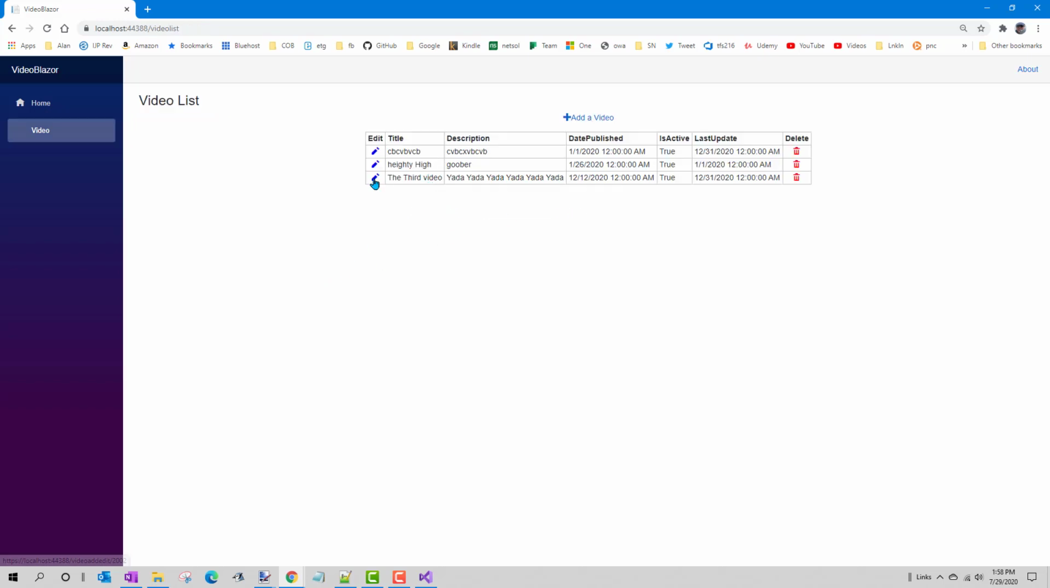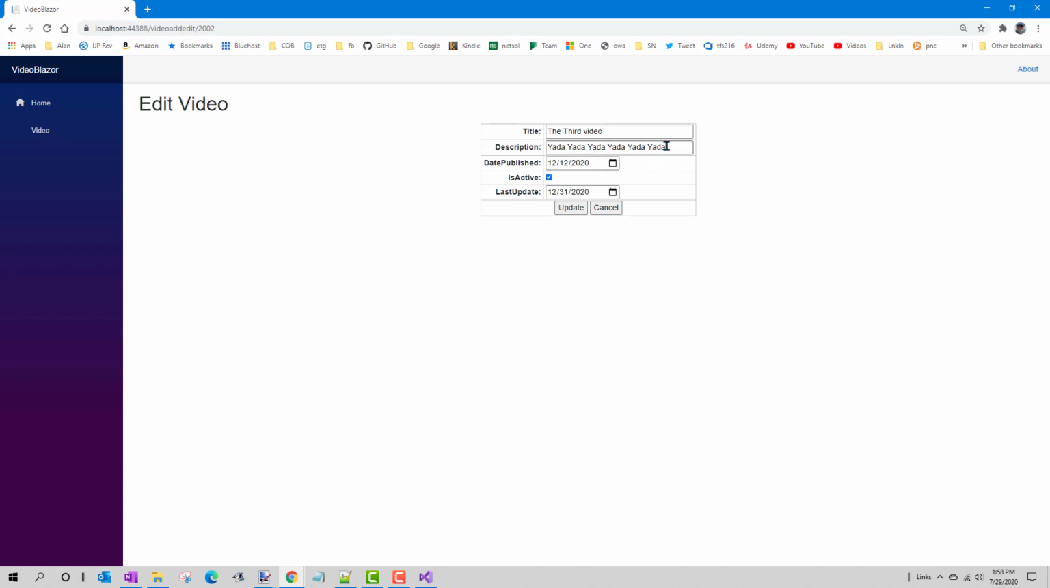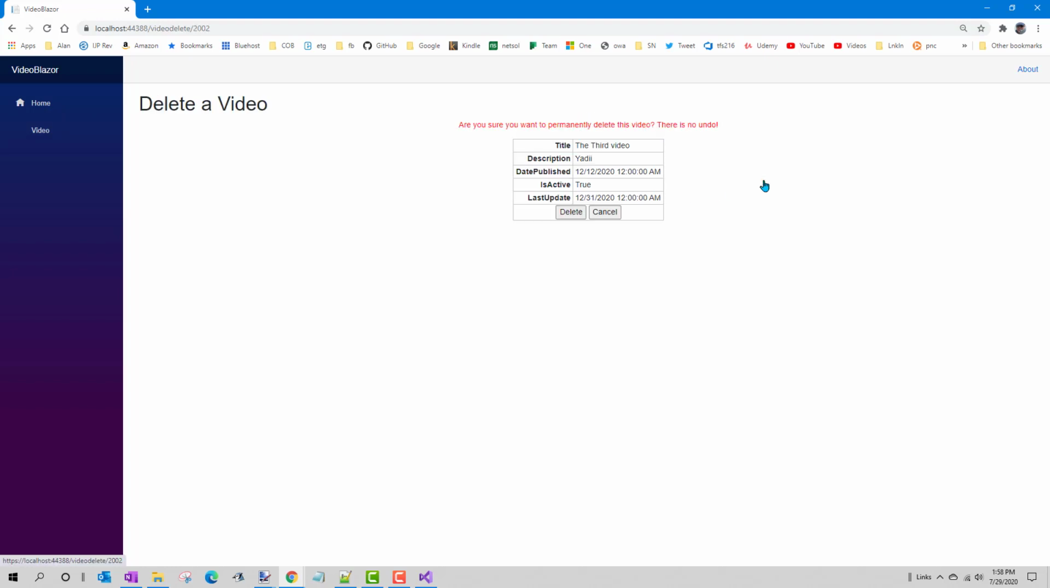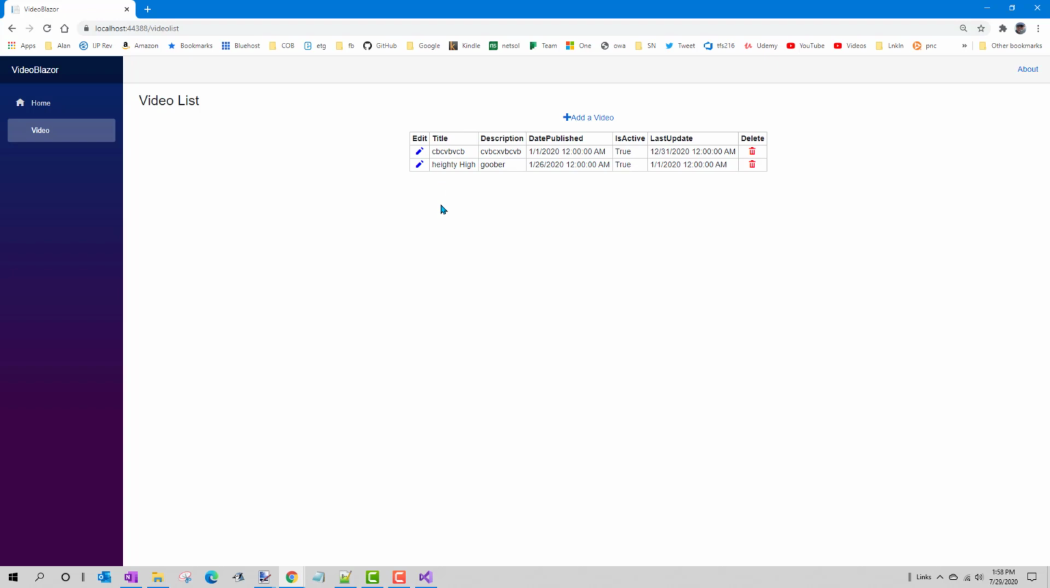All right, so our insert's working. Now click edit and change something in there. And click update, and the update worked too. And let's try the delete over on the right here. Click delete. Are you sure? Yes, and it's gone. So the CRUD's working. Well, miracles never cease.